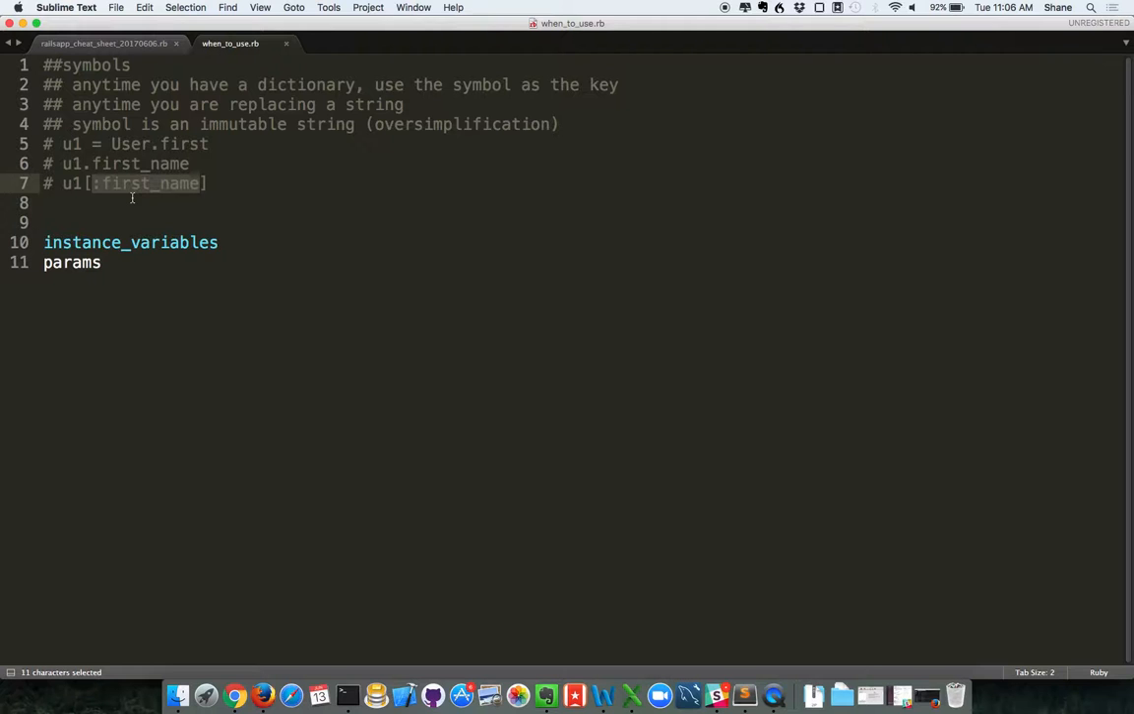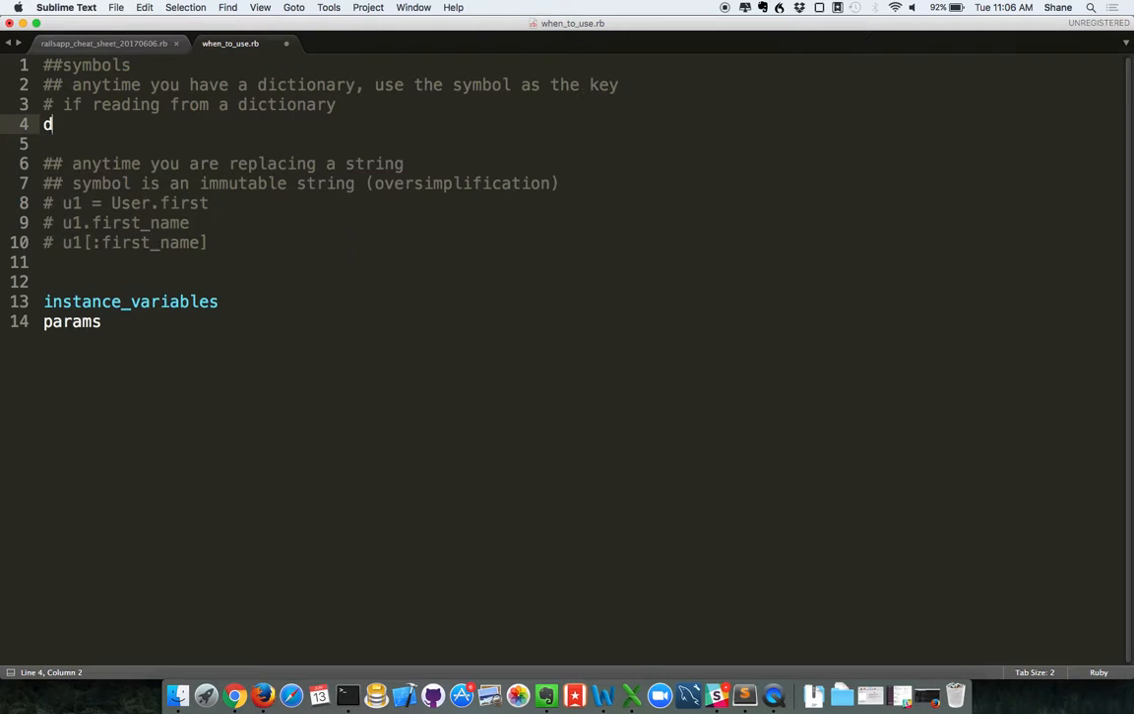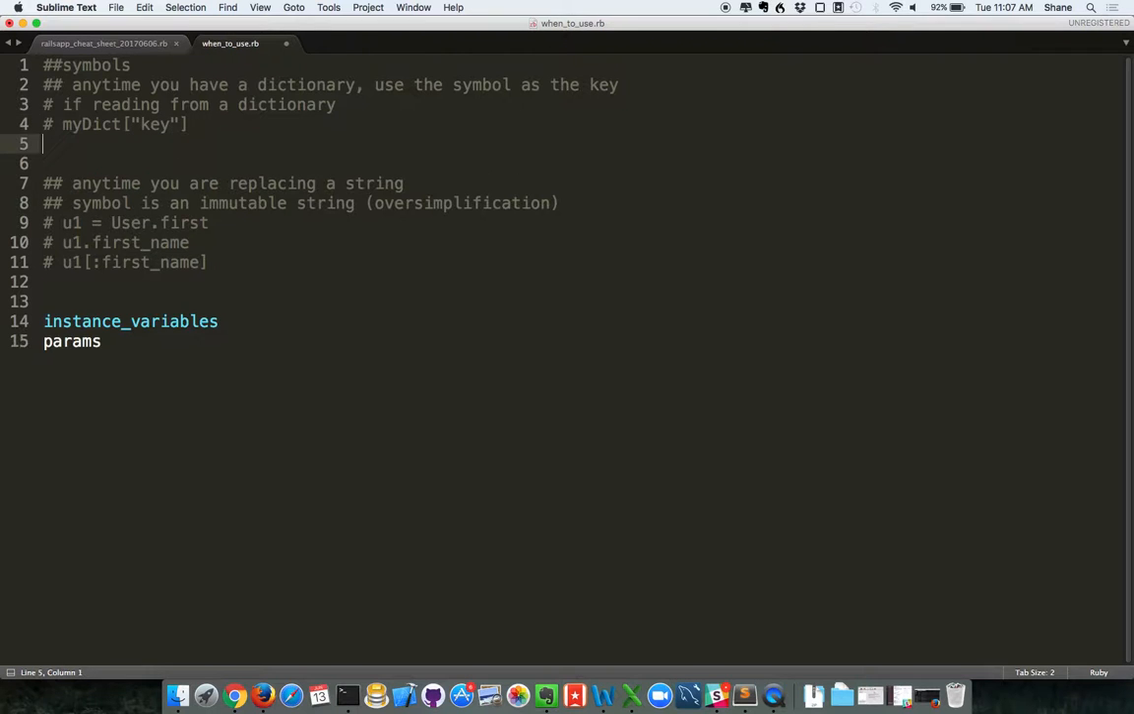So for instance, the symbol is an immutable string, right? If you're reading from a dictionary, you could do my_dictionary['key'] or my_dictionary[:key]. This one is the symbol. So this symbol is replacing the string.